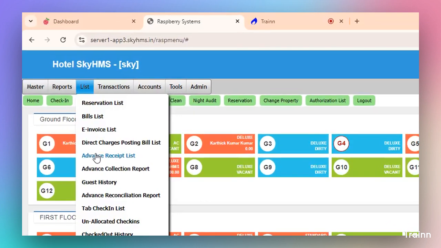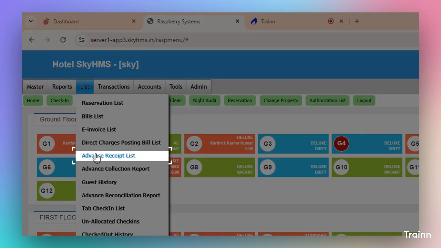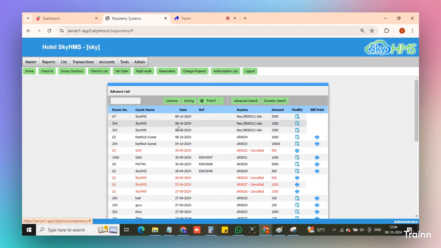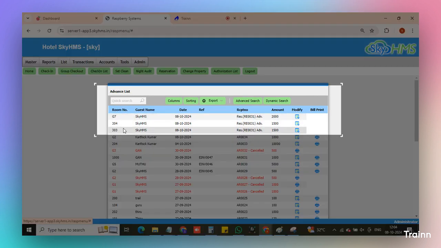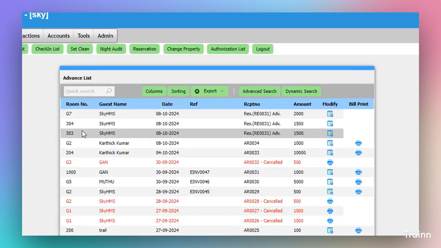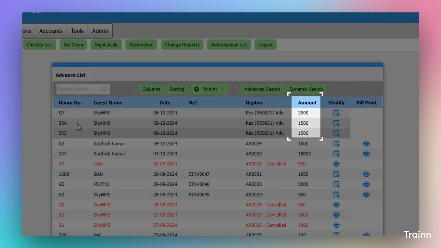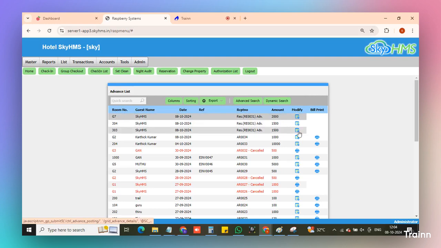Click the List drop-down menu on the navigation bar and select Advance Receipt List. The advance list shows the room number alongside the amount details. Updated advance is displayed as per modification. Consequently, modifications to reservation advances that take place after a successful check-in are carried out efficiently.